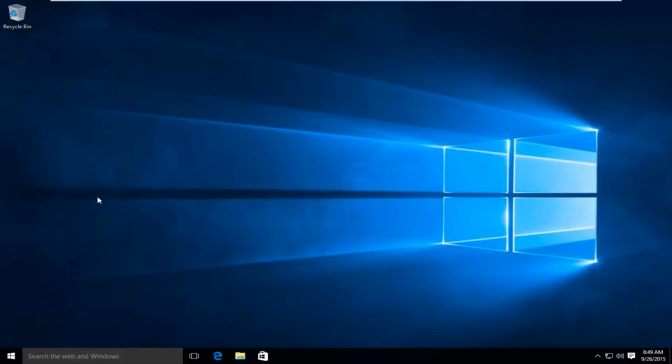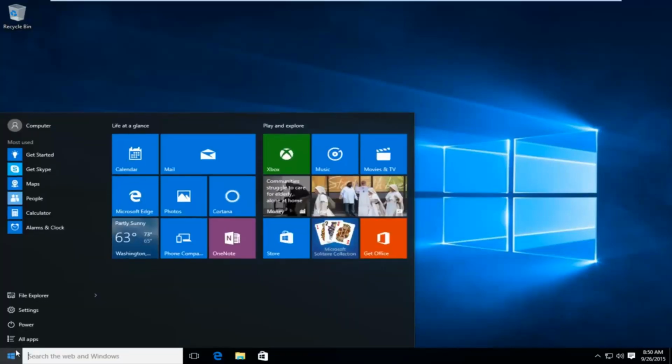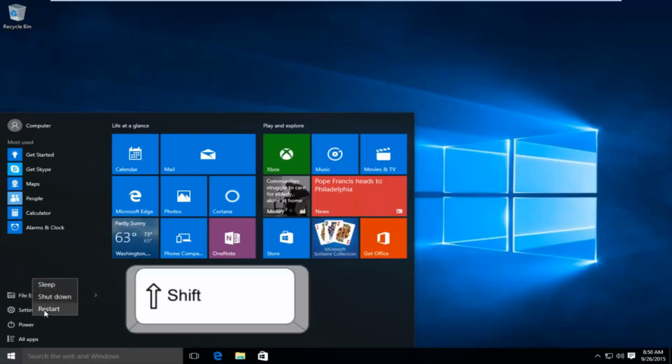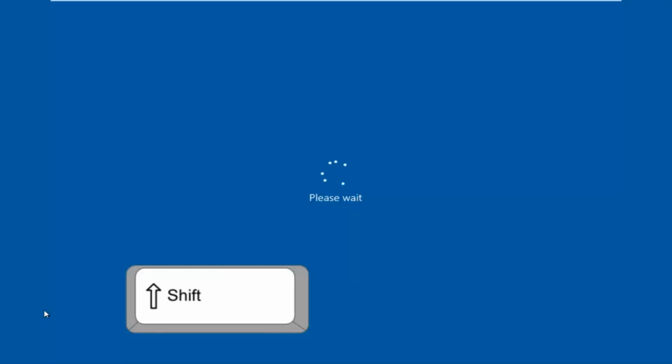So the first thing we're going to want to do is get to our troubleshooting menu. And how we're going to do this is we're going to go on our start button, and then under power, click on that, and then hold down the shift key and click on restart at the same time. So just hold down the shift key when you click on the restart button.